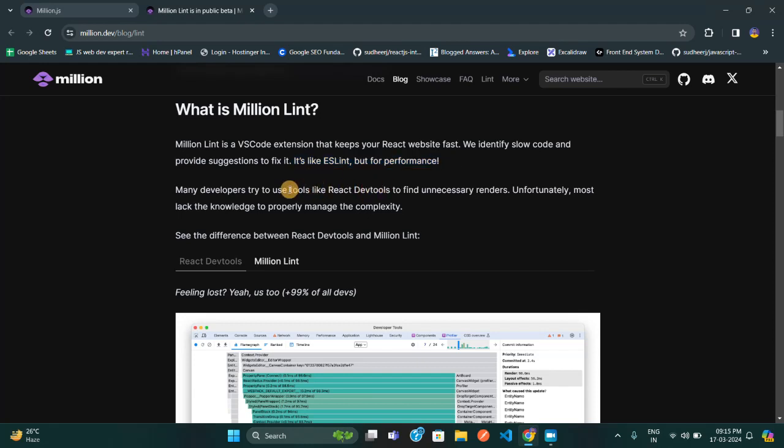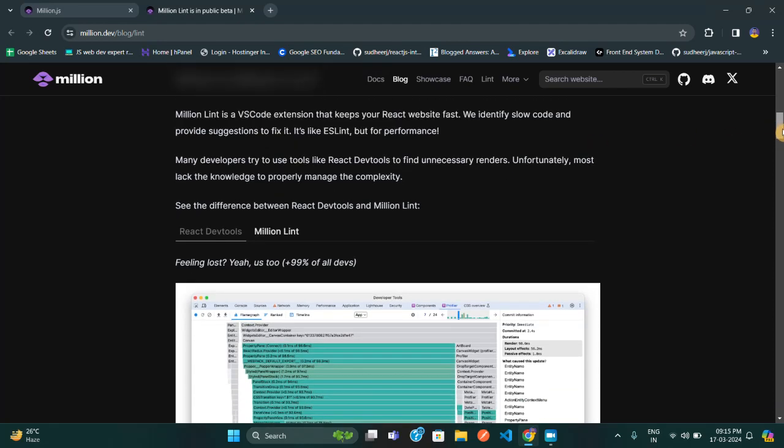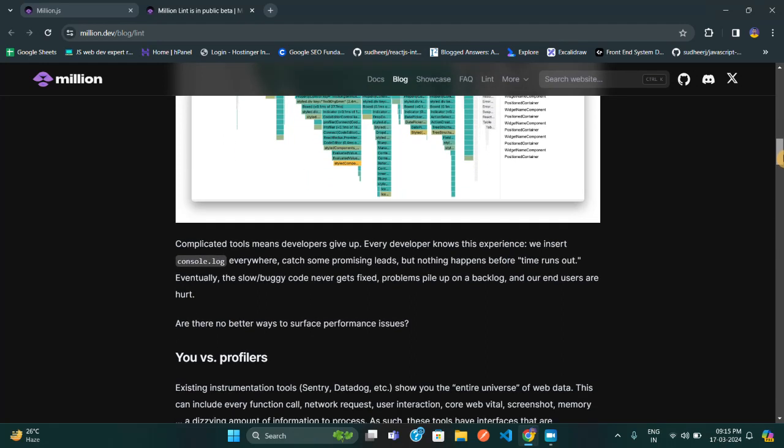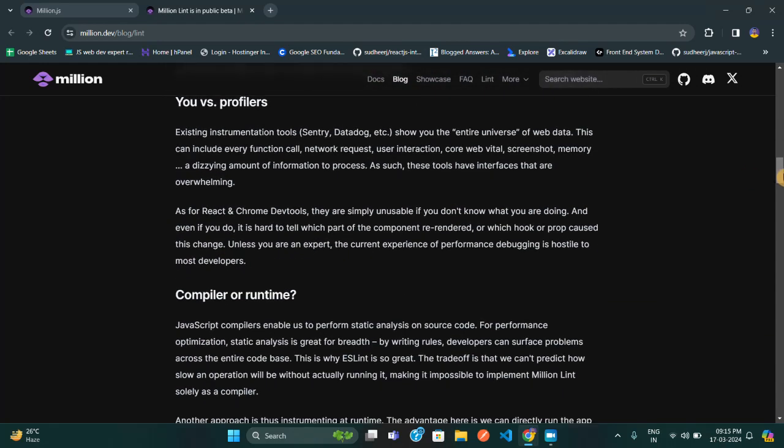Many developers try to use tools like React DevTools to find unnecessary renders. Unfortunately, most lack the knowledge to properly manage the complexity, right? So that's why they introduced this linter, to help you make React components faster so that you can write your React code better in terms of performance. There they give you the example of the profiler as well. So we have many tools for doing these things as well.